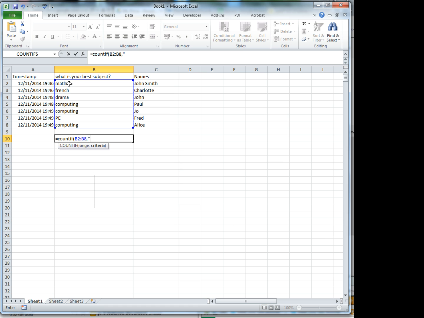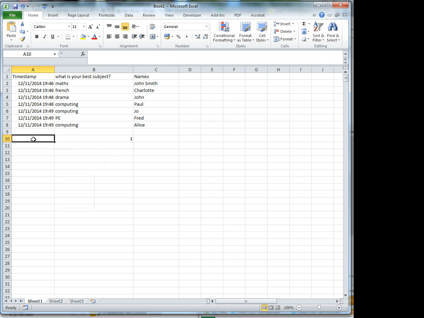To do maths I need to add the speech marks to open and close the maths, and there in the hint you can see that there is a comma, not a comma, a bracket. So I close my brackets, and now it's counted maths. I'd give this a label so I knew what it was, and of course I can format that label so it's all presented well.